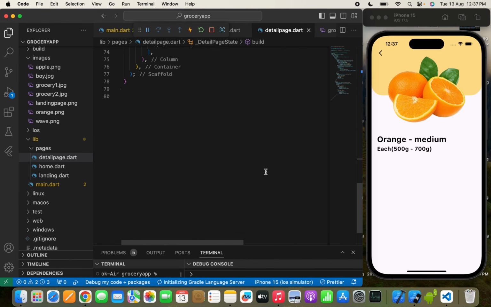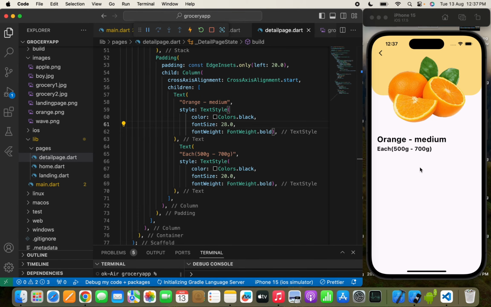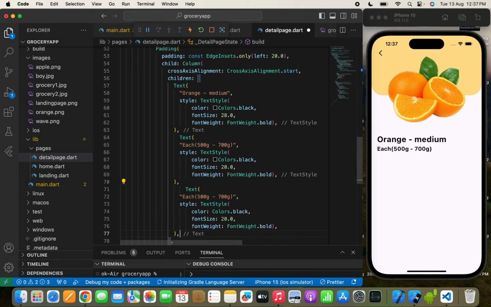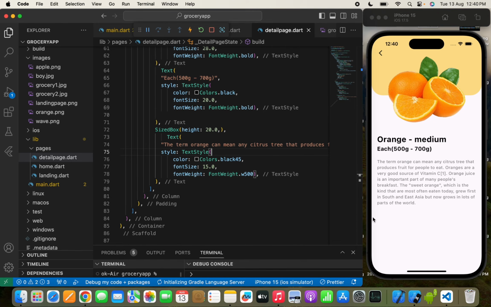Yeah, now after this I need to give some description about this food item. So I will simply copy this text widget again, paste it over here, and let me paste some description because I don't know what to write about an orange. I only know that this orange contains vitamin C, but I don't know what to write for 4 to 5 lines about orange. So let me copy it from Google Chrome. So this is a short description that I pasted from the internet. So here is what I found, these details.